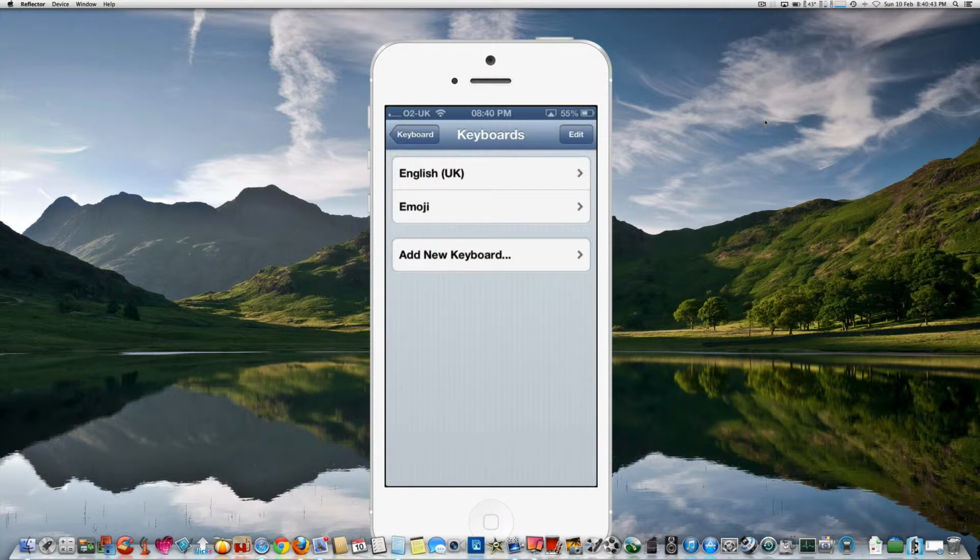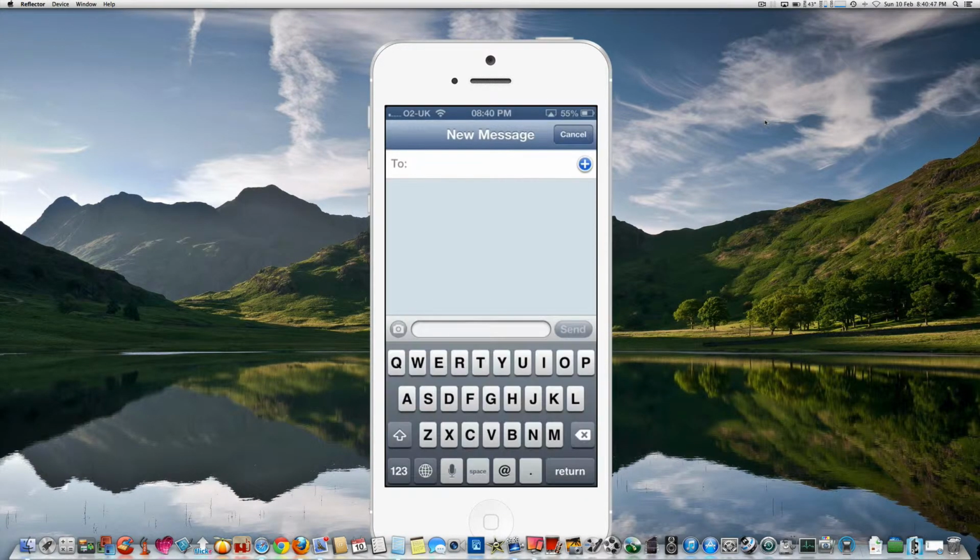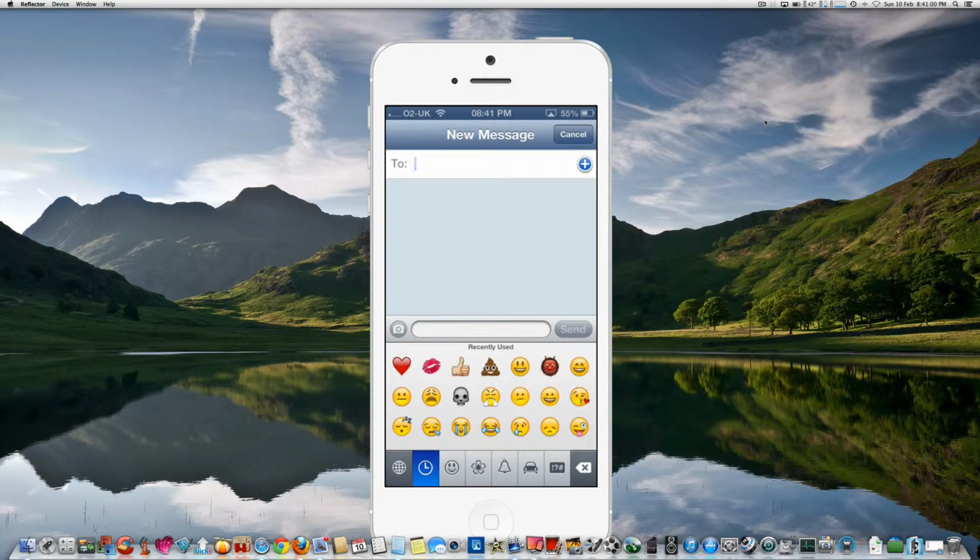Now, if we go into Messages, for example, you'll now see that to the right of the 1, 2, 3 key, we've got what looks like a little globe. Now, if we press that little globe, that'll bring up all the little emoji characters that we can use in that given application. And then we would simply just enter them as we would as any other text.